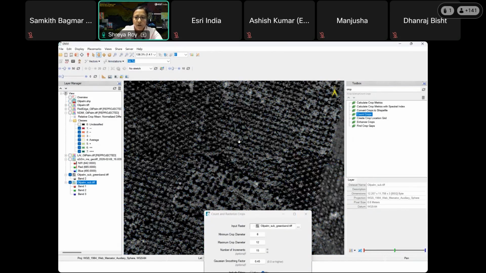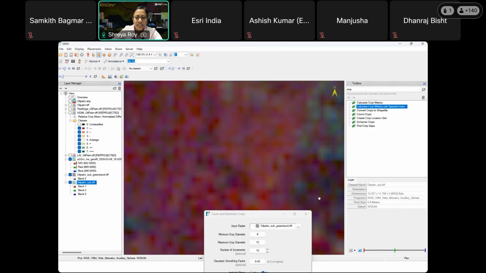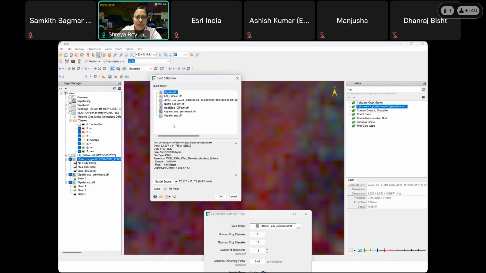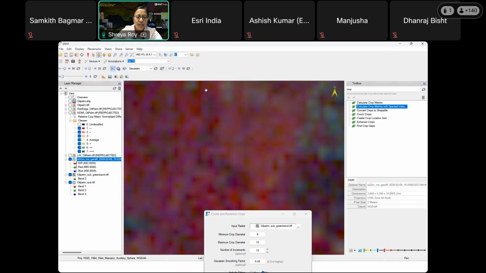Now, after doing this crop count, I am interested to see how the health of these particular trees is. So I calculated crop metrics with spectral indices. I have Sentinel-2 data. This is reconstructed data which has a 2-meter spatial resolution. I am not using 10-meter Sentinel data here because I am interested in tree crops, so my multispectral data should be of higher resolution to give better insight. In calculate crop metrics, I have to input my oil palm layer, then my green band. Then you can do different indices.